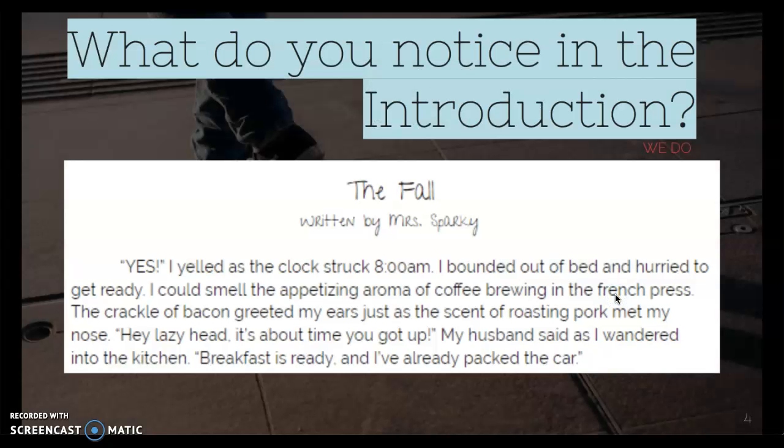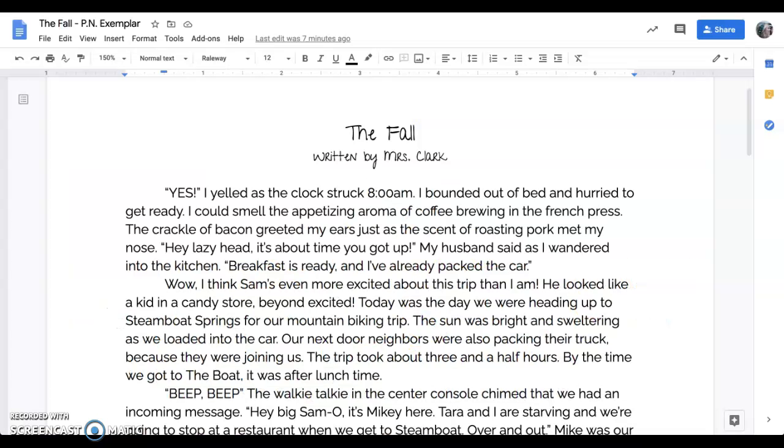All right, so I'm going to give you an example. What do you notice in this introduction? And I'm actually going to flip over here. So here's my personal narrative I wrote. It's titled The Fall by Mrs. Clark. I'm going to show you how I would highlight different attributes as I read just this first paragraph, this introduction. So I will do that for you.